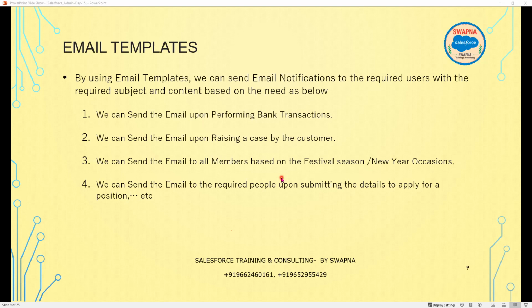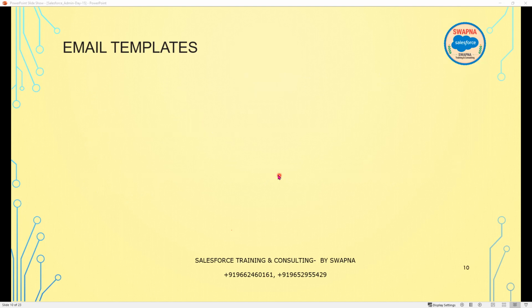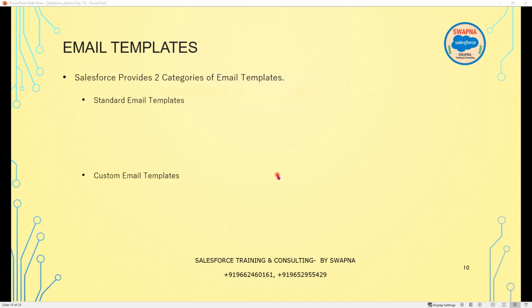Now, in order to send an email, there are two types of email templates. One is a standard email template and the second one is a custom email template. There are two types of email templates.